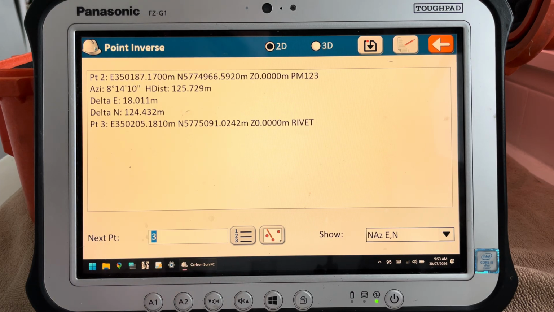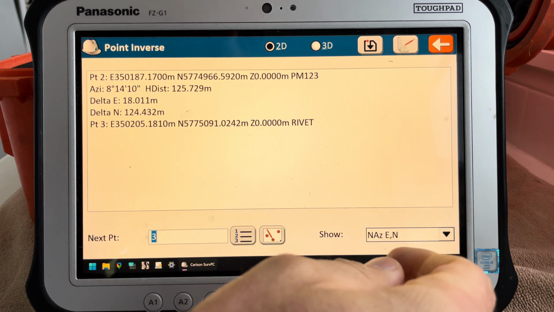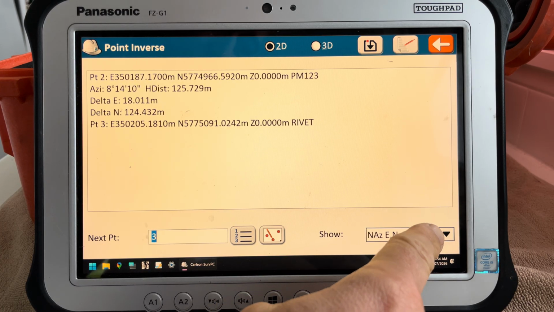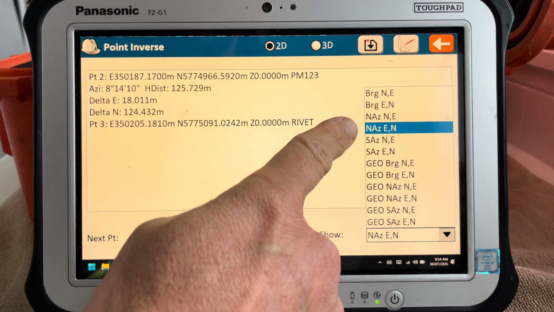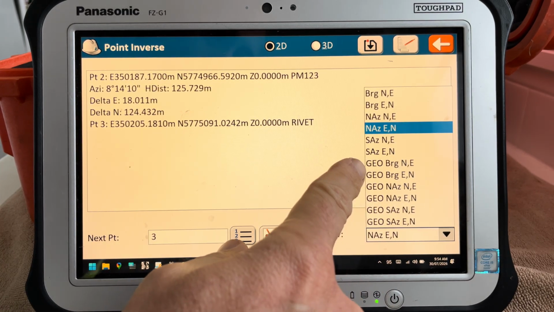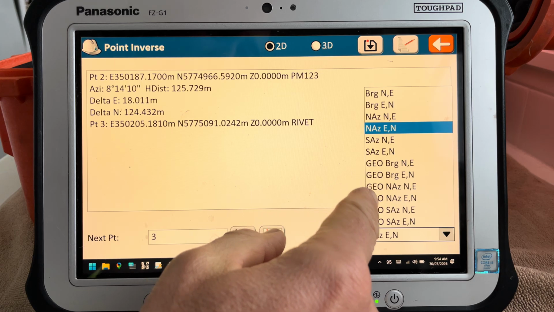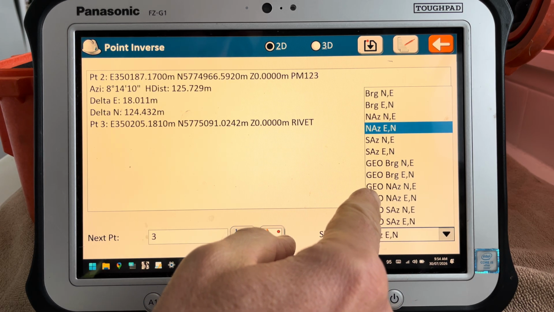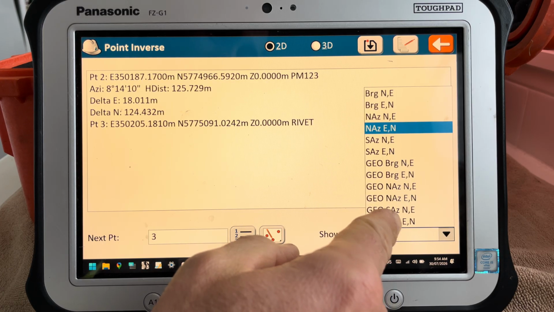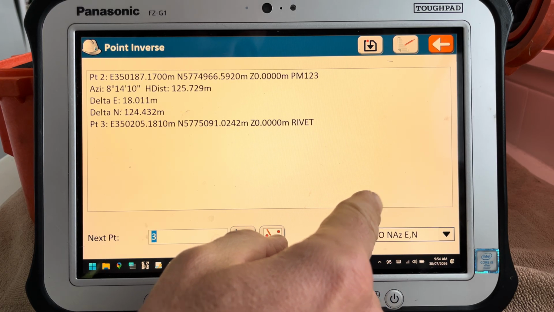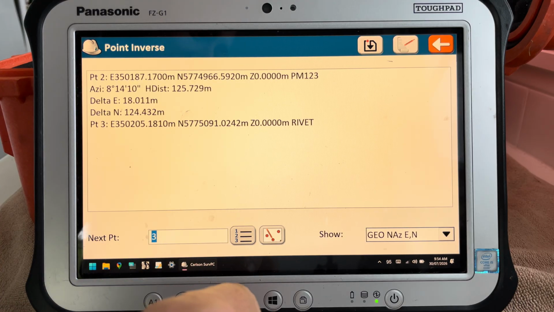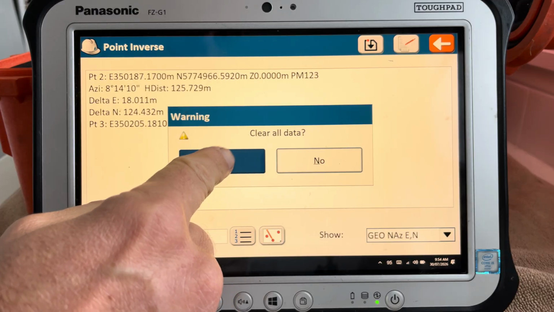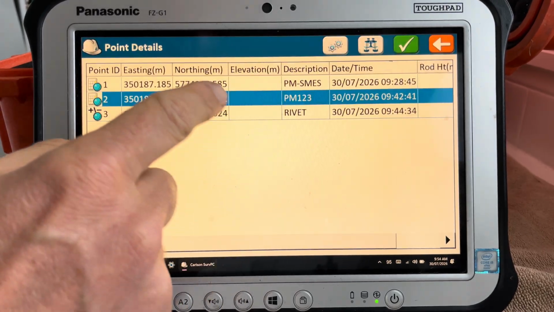But what the total station measures is actually the ground distance. To show that, you have to make sure you're down here at the bottom. Instead of north, azimuth, easting, and northing, we choose the geo option. Here, geo. Then let's run that again, and I'll show you, it shows you a bit more information. So I'm just going to clear that and try again.